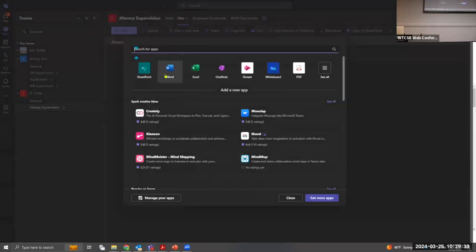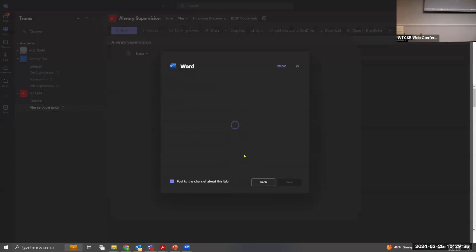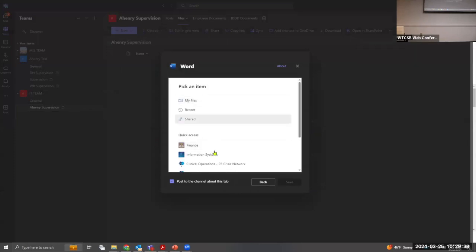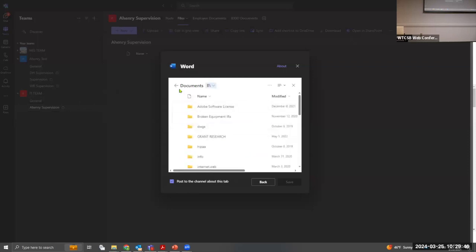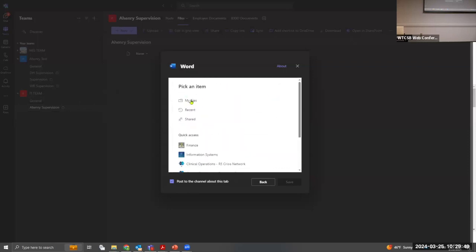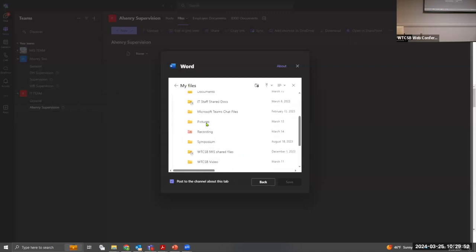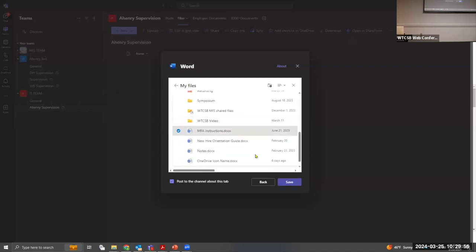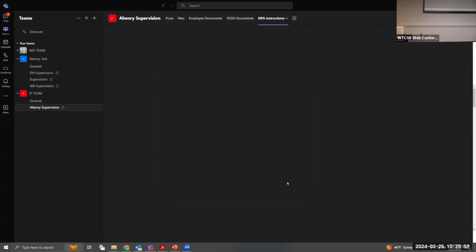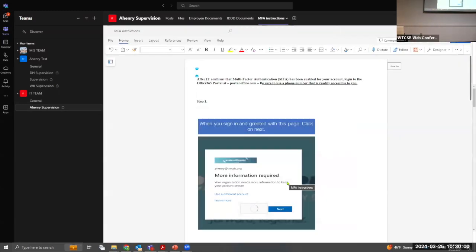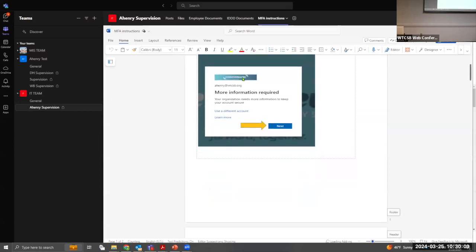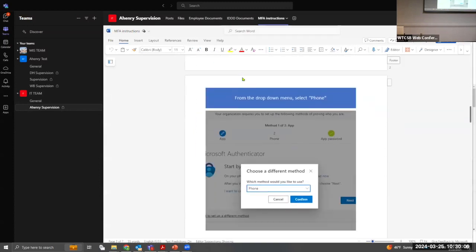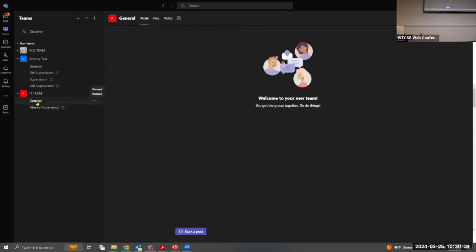And also, like I said, you can add different apps. You can add Word into the Teams channel, particular Word documents. So there's just certain instructions, and you can always collaborate better in the whole Teams channel.